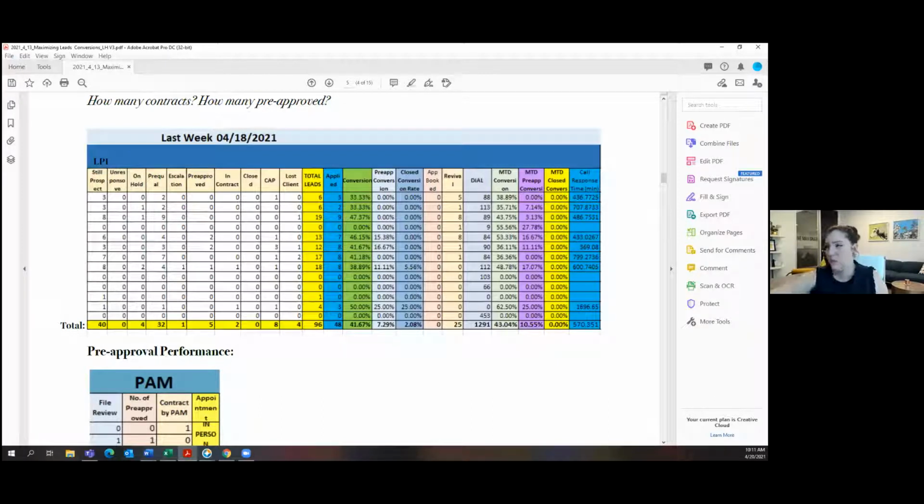Okay, so the first one has to do with leads. You'll notice that I have all of the dispositions, the totals, the conversions, and then I have revival of old leads, the number of dials on the team, and the month-to-date conversion, because I'm trying to compare it, because this number goes up as the month progresses, because more follow-up happens.